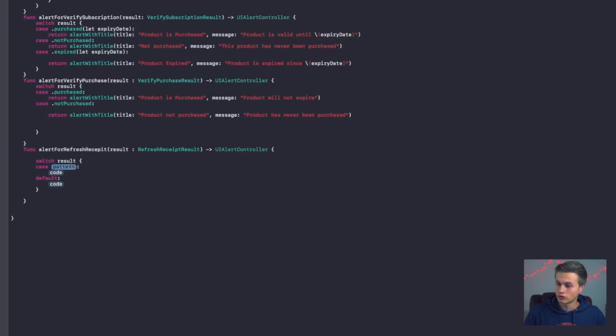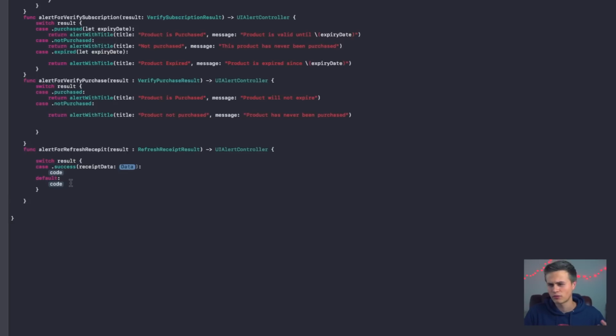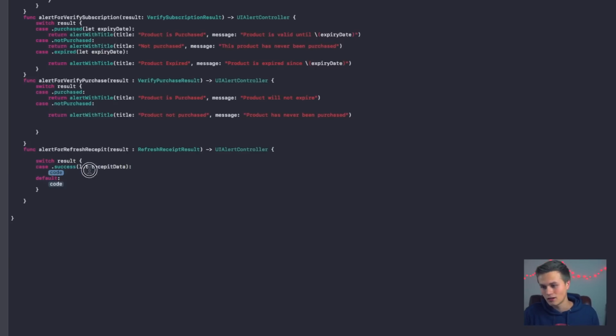So we have switch, result, case, and in this case, we're going to go ahead and say case, there's a success or there's an error. So in this case, let's go ahead and start off with the success. Now with this, we have our receipt data. I'm going to go ahead, as we've done in the past, and say let receipt data, as you can see, I spelt it wrong.